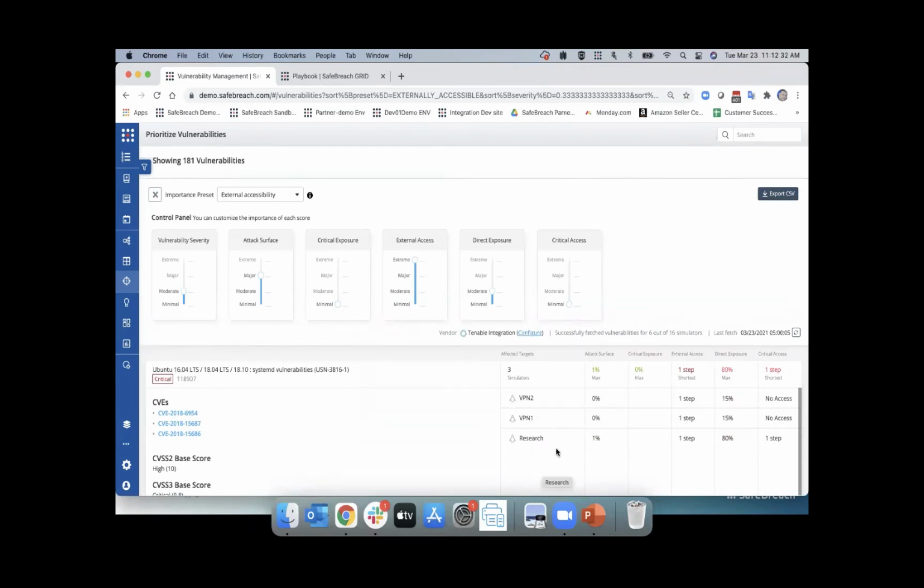Why? The first reason is this vulnerability can be exploited one step away from the outside world. So an adversary can, in brief, exploit this vulnerability and attack these hosts in my environment, and take over my host, or use this vulnerability to exploit my environment. To me, this is most critical, right? Because it's exposed to the outside world. This is where I want to patch first.